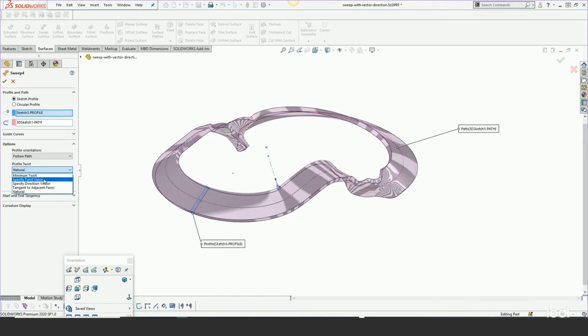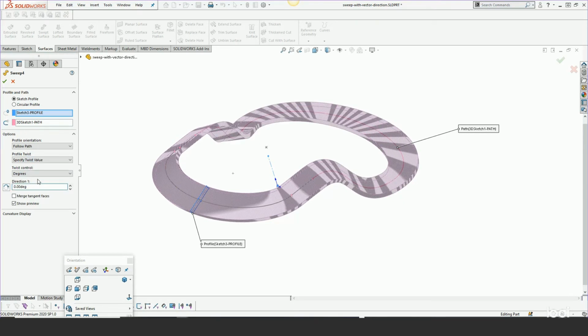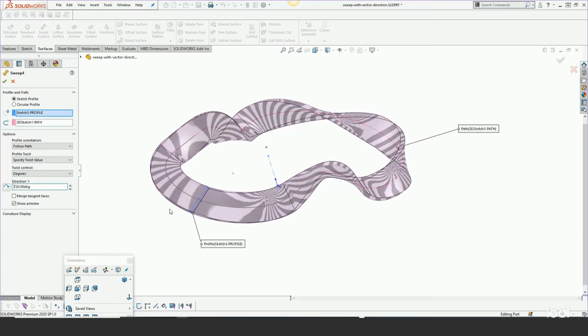So we can also specify a twist value, and what that means is if you have a profile that you need to twist along a path, you can actually enter a number of degrees, let's say 720. And what this is doing is it's taking that profile and twisting it as it goes through the entire path by a certain number of degrees. That is not what we want here. So we are going to drop down to our third option, which is specified direction vector.